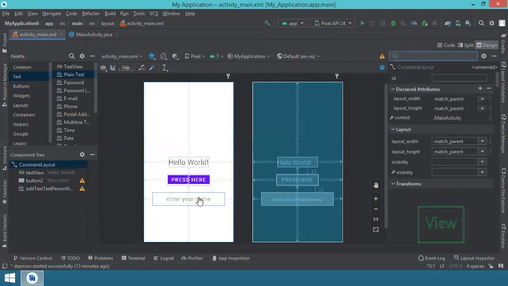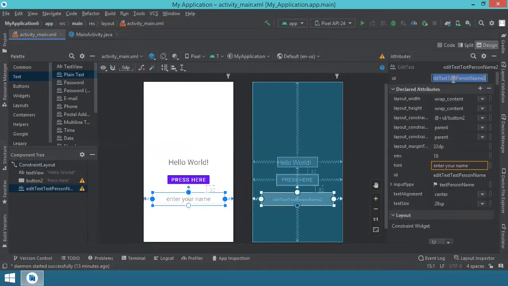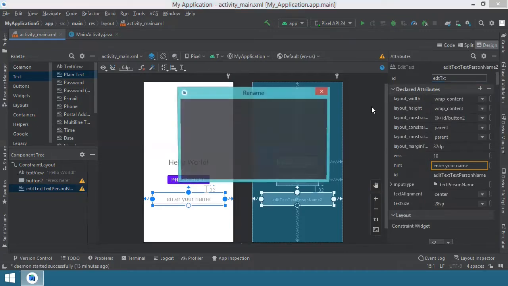So this should be pretty much it. Oh, actually, I forgot about the ID. We'll give this new object an ID. We say edit text. And this should be fine.